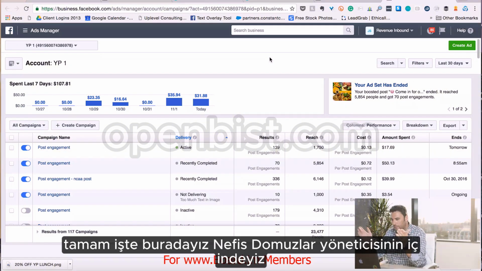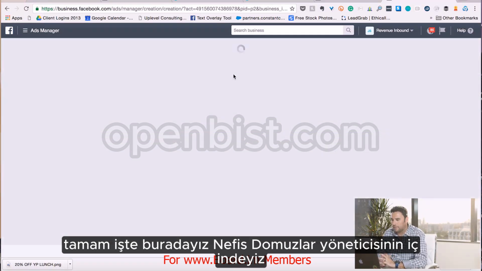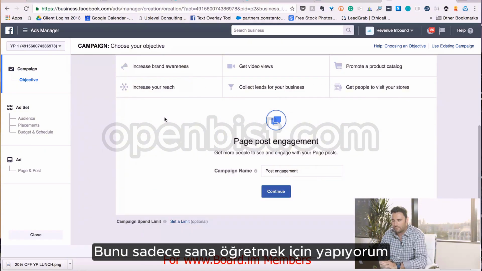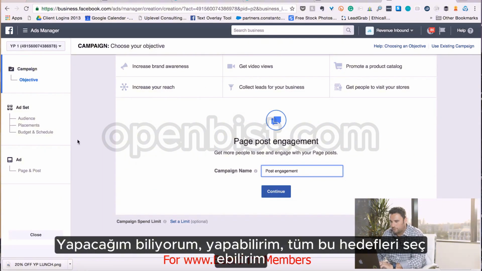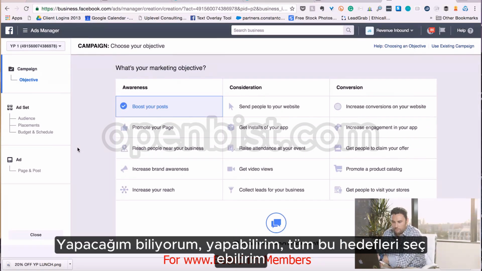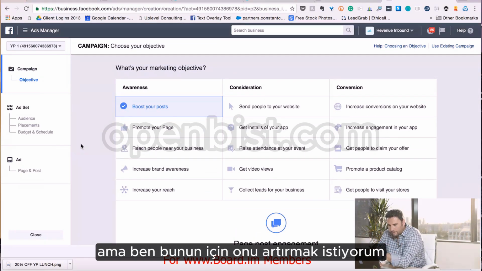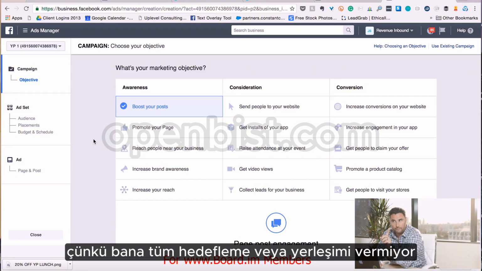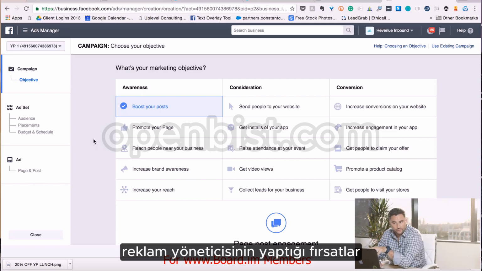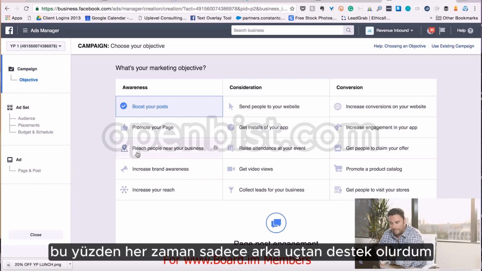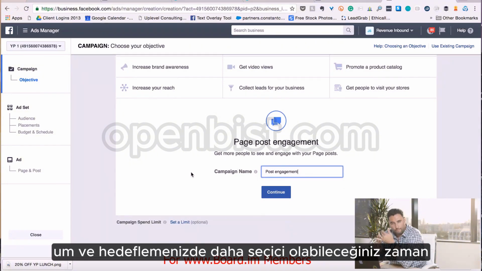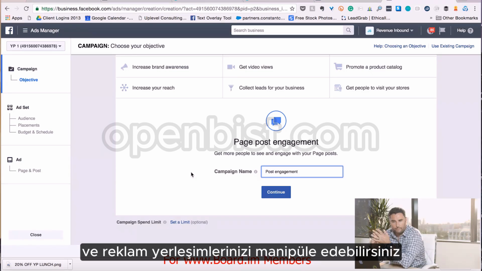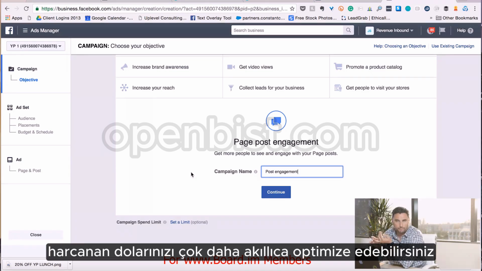Okay, here we are. We're inside of Yummy Pig's ad manager. I'm already running an ad for them right now, so I don't really want to run this ad. I'm just doing this for the sake of teaching you. I can choose all these objectives, but for this one, I do want to boost it. I'm not boosting it from the front because it doesn't give me all the targeting or placement opportunities that the ad manager does. That's why I would only boost from the back end. When you can be more selective with your targeting, which I'm going to show you how to do, and you can manipulate your ad placements, you can optimize your dollars spent much more wisely.